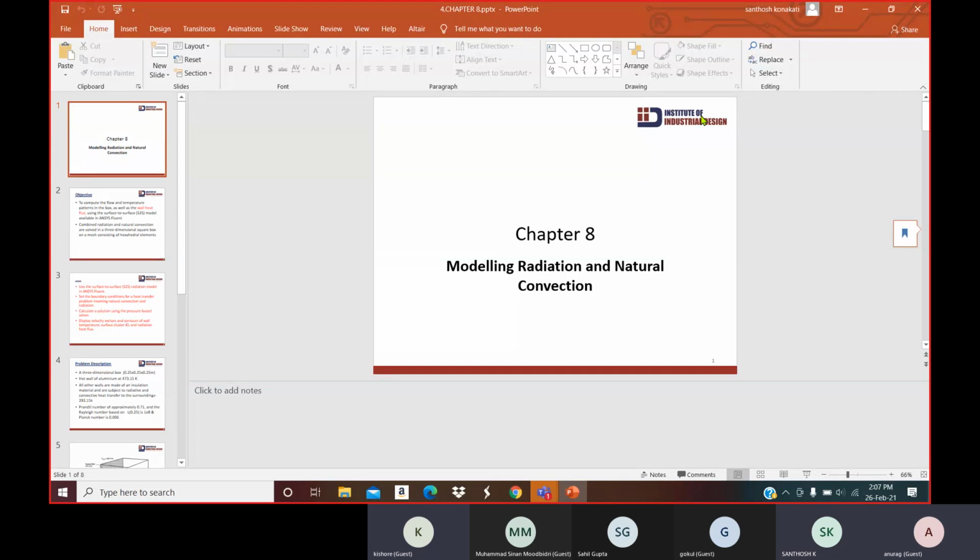And what we are going to do here is, here we have an example of modeling radiation and natural convection. Convection is heat transfer between two different mediums, from one body to another body. There is a natural convection which is going to take place.